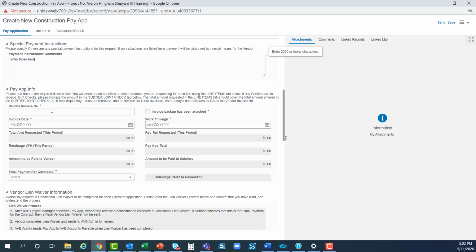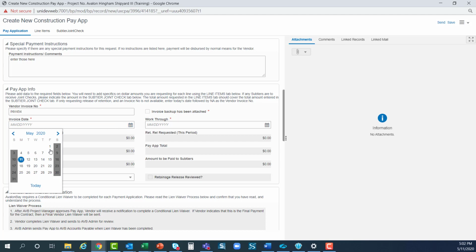So we'll move on to the first field and add our invoice number. This needs to be a unique invoice number for this contract. Next, we'll add the invoice date, and you can do this by using the Select Date icon and just double-clicking on the appropriate date. Then we're asked if this is the final payment.